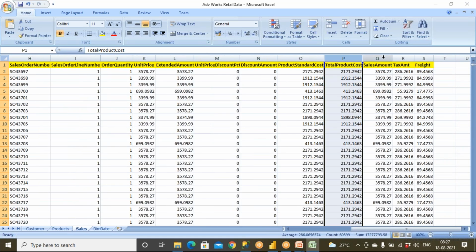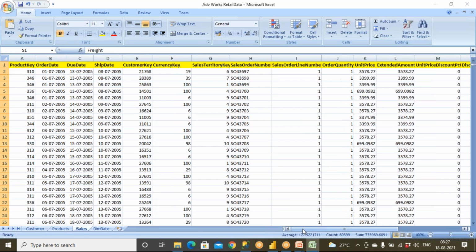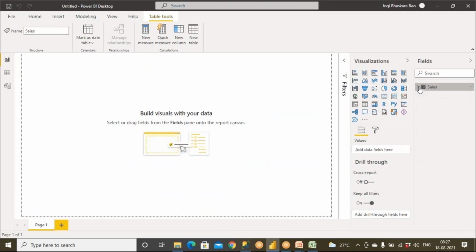So we understood some sales amount. We understand what the tax amount is, what the freight amount is, and so on. So I have some data. Okay, now what is it that I wanted to do? I wanted to load this data. Same data. How many rows do I have? Let me go back and show you. It has so much data. How many rows do we have?